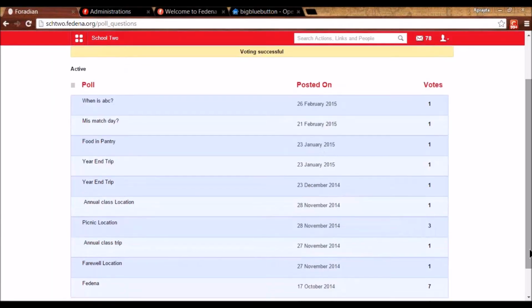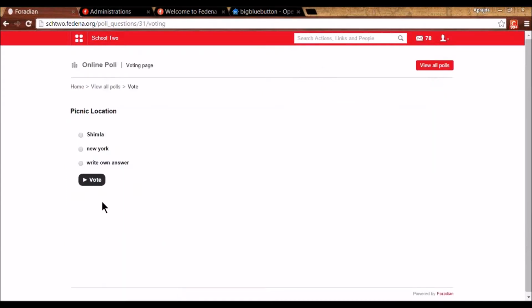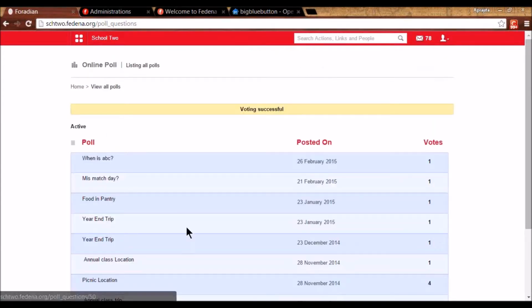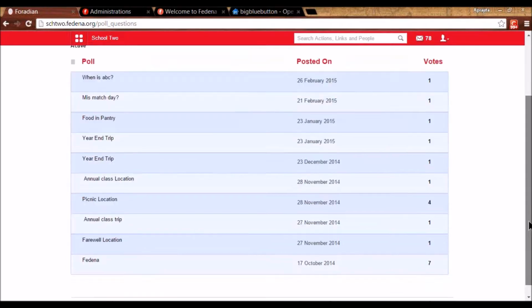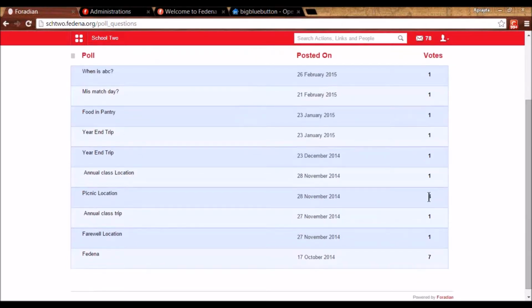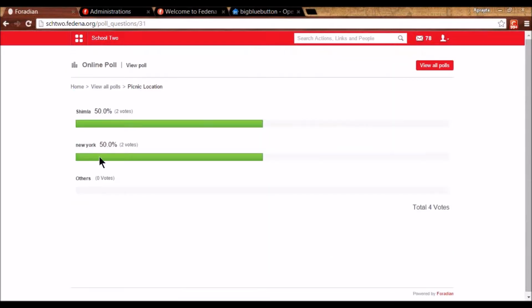Here, let's say for this poll, I can give some option. I can vote for it, and I'll also be able to see the result of the poll. The total number of votes are available here. I can click on it and I'll be able to see who has answered which option, and how many votes for each option there are. So this is about the poll plugin that we have.